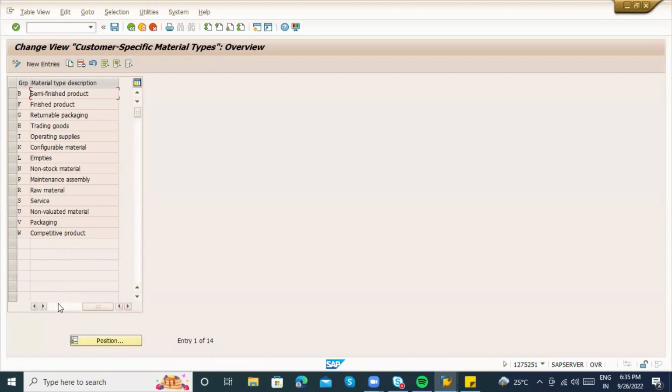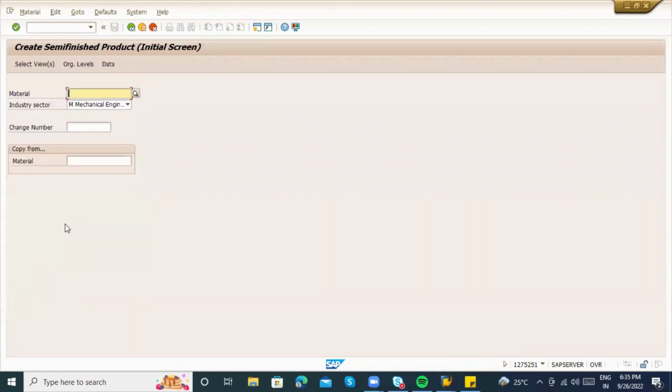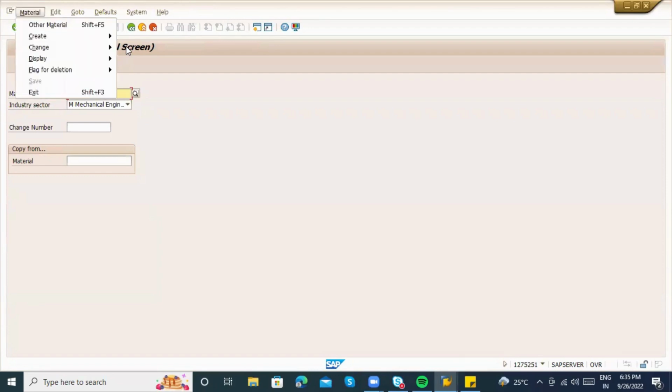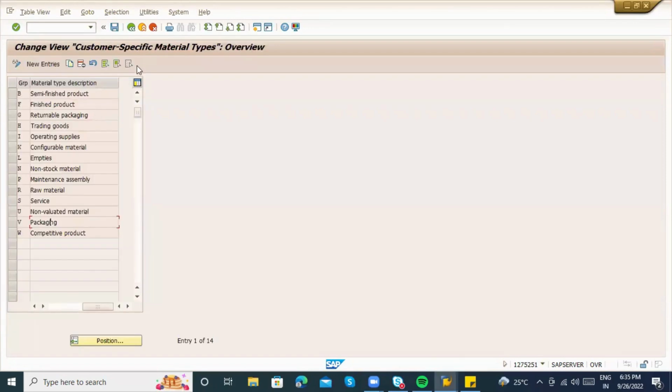If it is packing material, and I just want to open a packing material, then you go to MMB1, and it will directly create a packing material. So this is the way we can create one group and assign it.